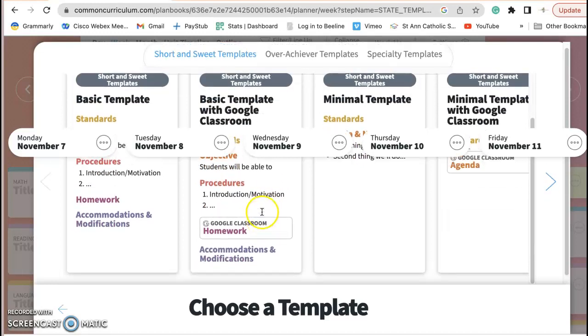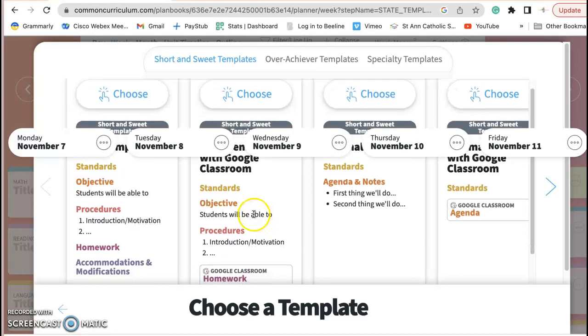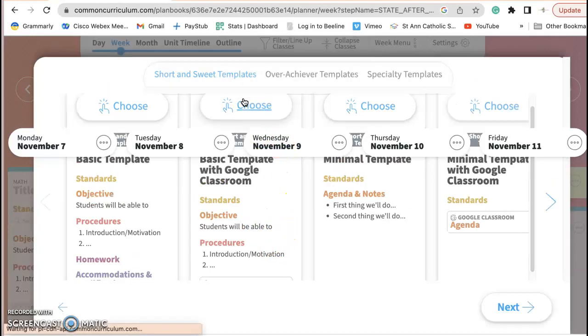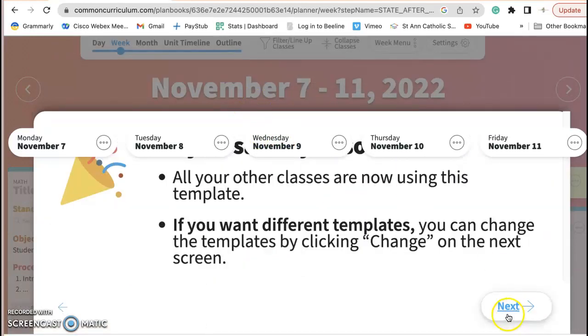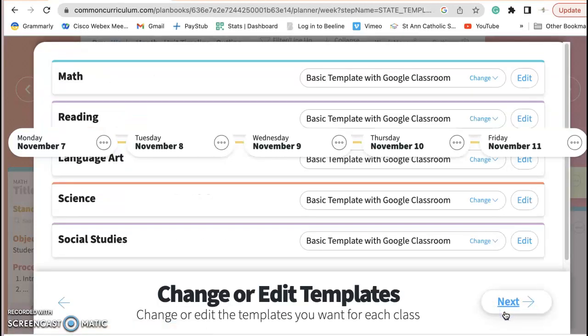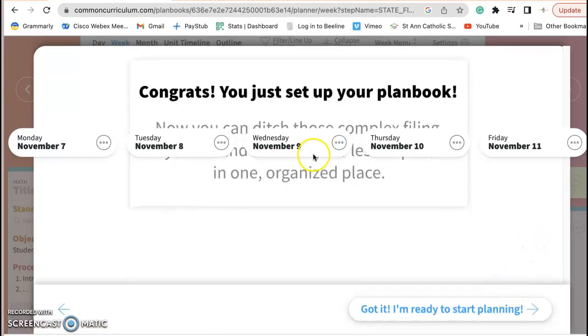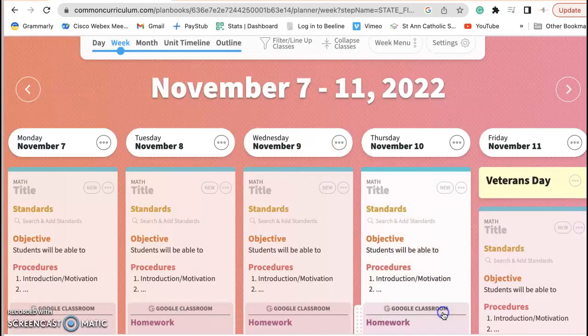So this way all my assignments and assessments can also be pushed out through Google Classroom, and they could also be found in my lesson plans. So I'm going to go ahead and select that. All right, I'm going to click on choose and next. Okay. I could change or edit my templates, but I am going to keep it. And got it, and I'm going to start.